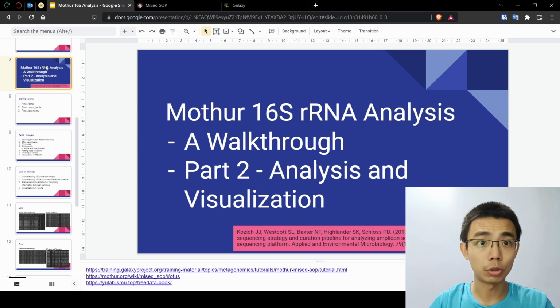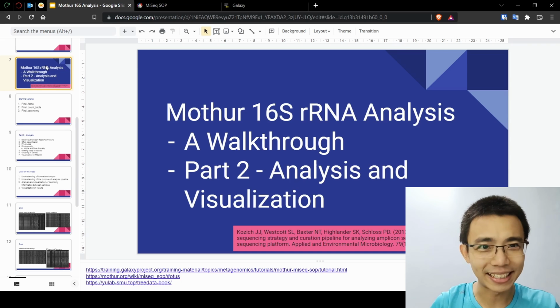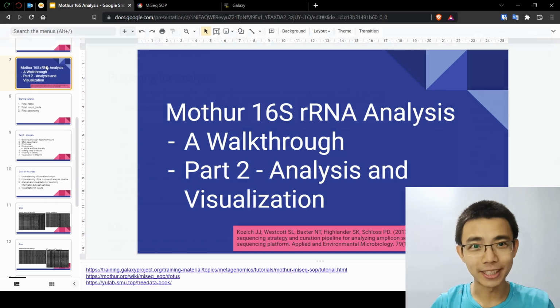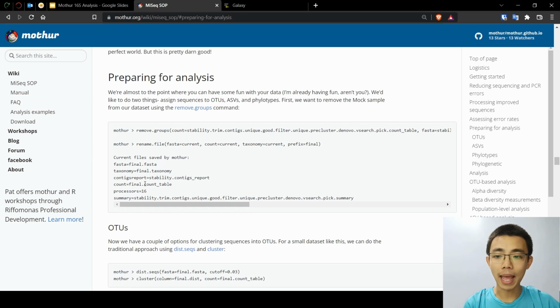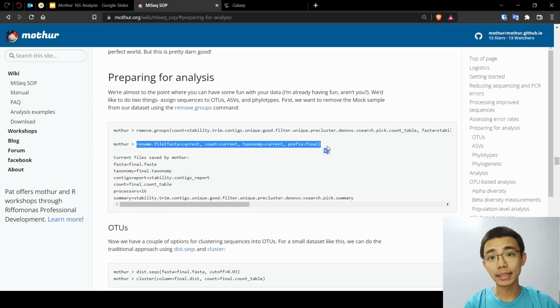Otherwise, I'm going to move on to Mothur, and we're going to start our analysis by looking at our output. If you recall, last time we stopped at this step in the MiSeq SOP: rename the current FASTA, count, and taxonomy files into something called final dot whatever, so that we can proceed with the analysis. Final means that it's finally ready for downstream analysis because it has been cleaned enough.